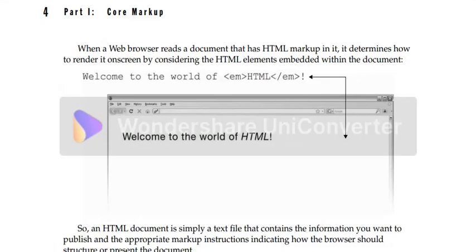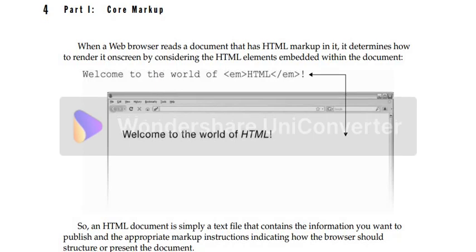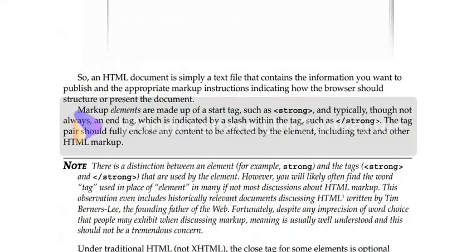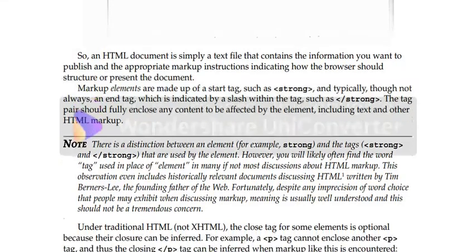When a web browser reads a document that has HTML markup in it, it determines how to render it on screen by considering the HTML elements embedded within the document. So, an HTML document is simply a text file that contains the information you want to publish and the appropriate markup instructions indicating how the browser should structure or present the document.